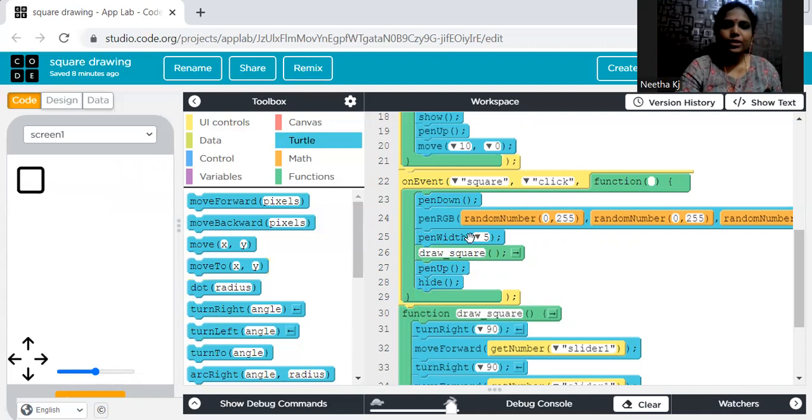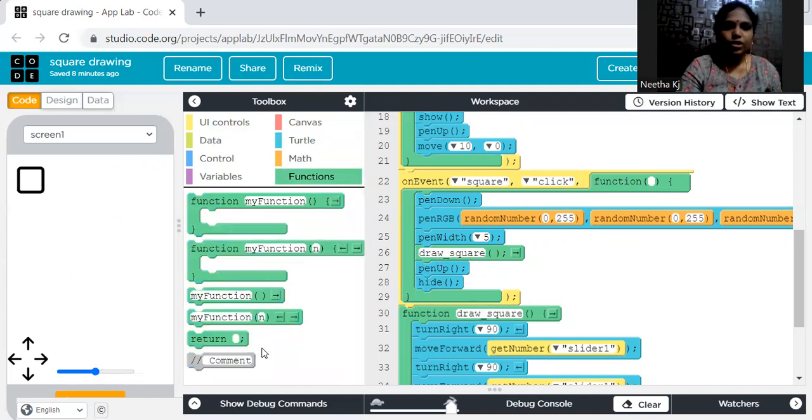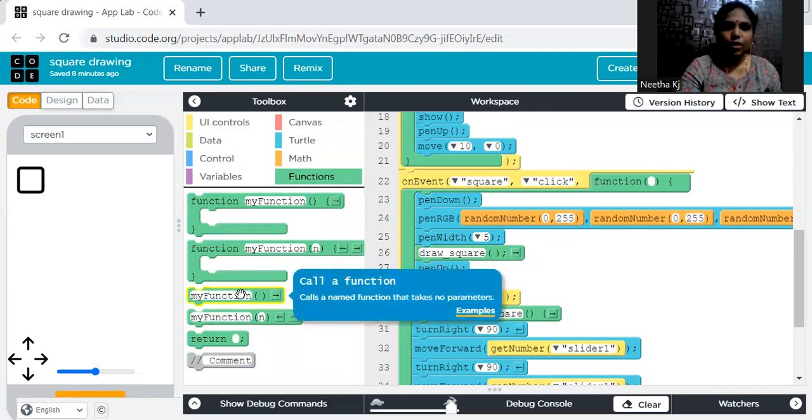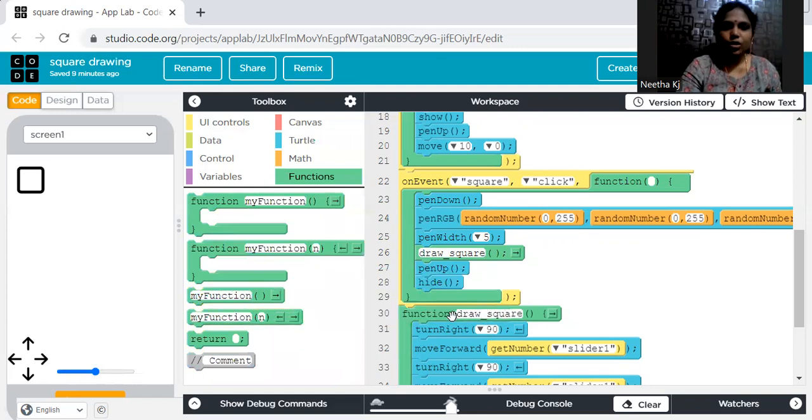Next, pen width is the thickness of the line which you are drawing. Here is where I am calling the function draw. How do I call it? In the functions, you have this block for calling the function. That means you are defining a function. Like how you define a variable, you define a function, and whenever you want, you call it.